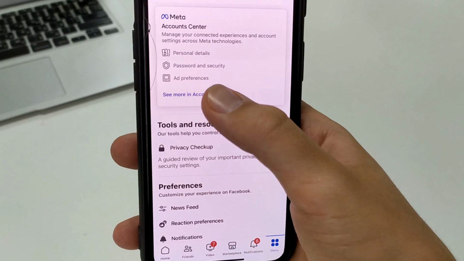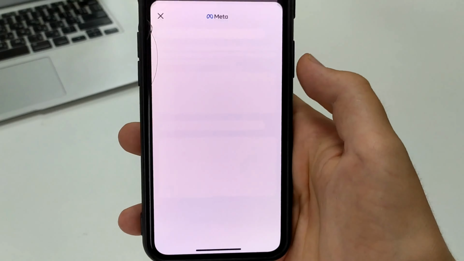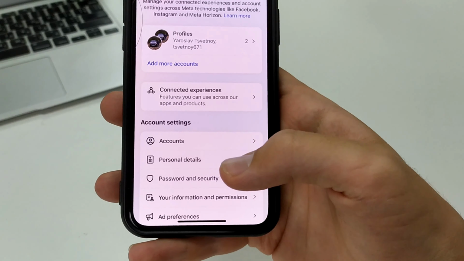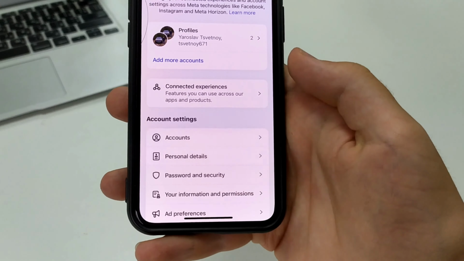Let's go to Facebook. In the upper right-hand corner, open the menu. In the upper right corner, click Settings and Privacy. Then Meta Accounts Center, see More in Accounts Center. And then this is where our profile appears.